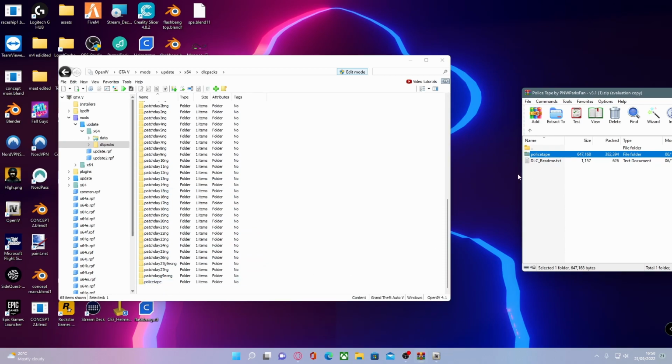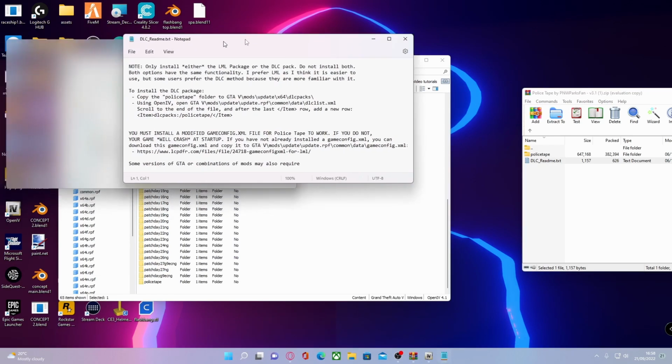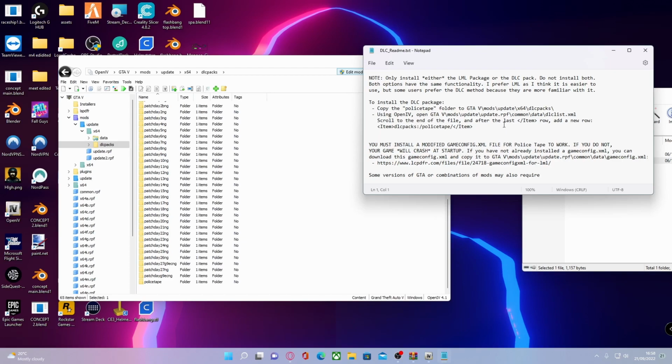Next on the list, if you open up the DLC README, it should normally give you the code we need to put in. Yes, it does. You'll see here that you need to add a line of code into your GTA 5, which is really, really simple. Don't worry about it. I know code can be a bit scary.